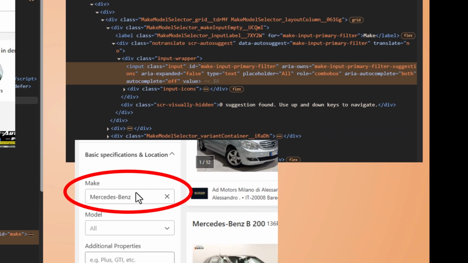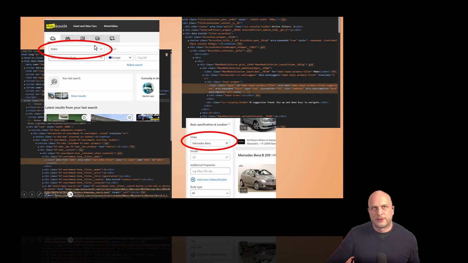Now the second one seems to be something completely different. From a functional point of view, it's exactly the same. For you as a user, it is exactly the same. But from a technological point of view, it became an input now. And hey, it has a completely different ID, and it's a different type. Everything is different. Now it has a role of a combo box. So now you need to maintain two different versions on how to access the make field.